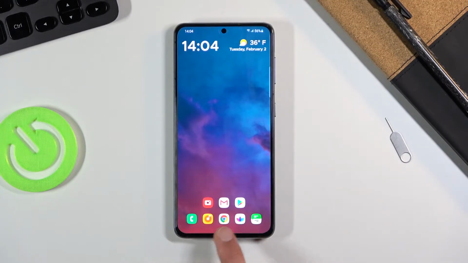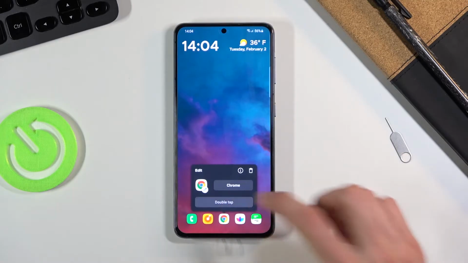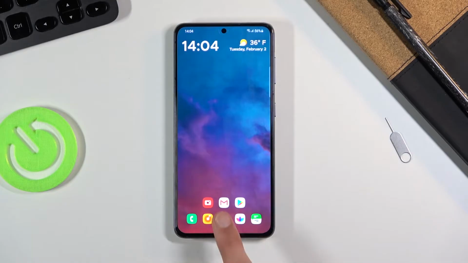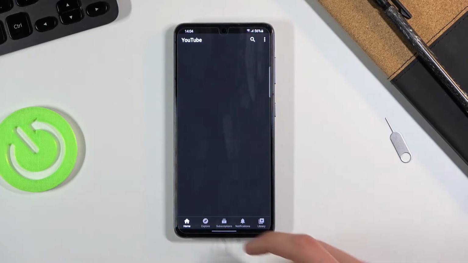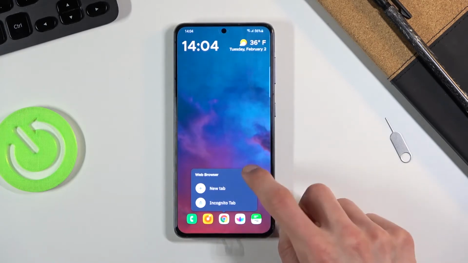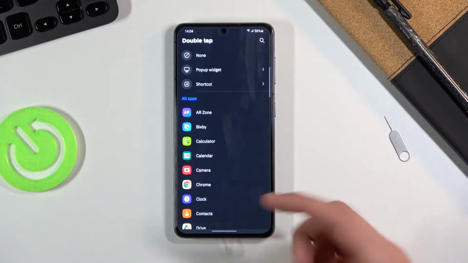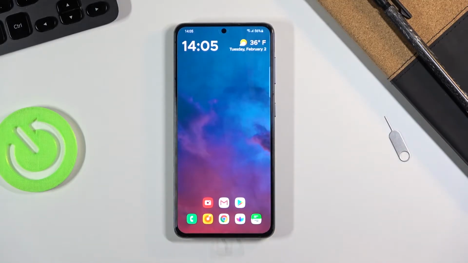So a cool thing with, for instance, these apps, I believe this is a premium feature, is you can set up things like double tapping an app. So let's go into the settings, double tap, and for instance, we can choose it to be YouTube, right? So now single tap is Chrome, double tap is YouTube. And you can set it up for every app. Now, also one of the other options is if you want to, you can set double tap as a widget instead. So pop-up widget, and it will bring up a widget of your choice, whichever one you select, which is also kind of cool.